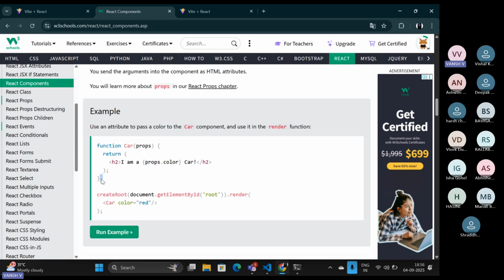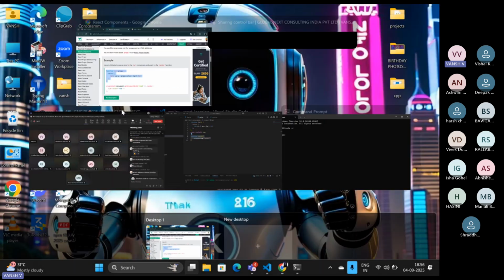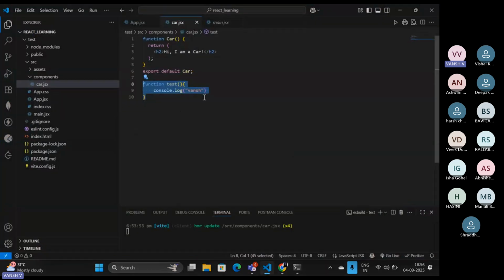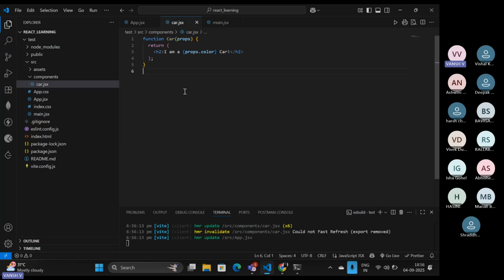So for this, let me just copy this and we are going to execute it. Then it will be more clear. Okay, this is my function. Now what am I going to do? Prop stands for property and it behaves like an argument. So I have to pass this prop whenever I am calling my car component, and send the prop value accordingly.